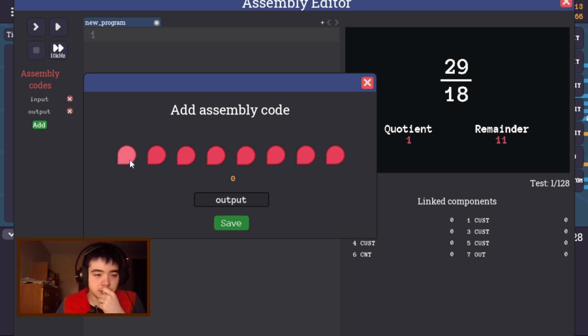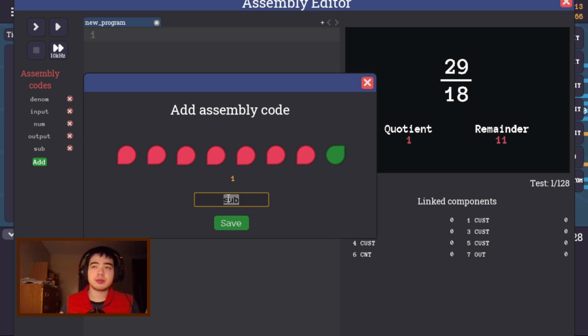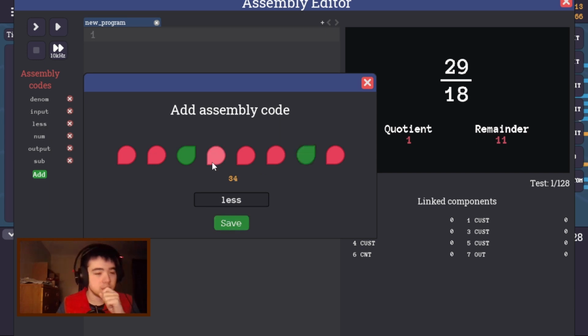So, the num is 1. Num is 2. We'll need a subtraction. Subtract, which is going to be this code. We'll need to test. We need a lac, I think. No, we need a strictly less, which is going to be 32, 2, I think. So that'll test if the denominator, we need to test to see if the denominator is less than the numerator.